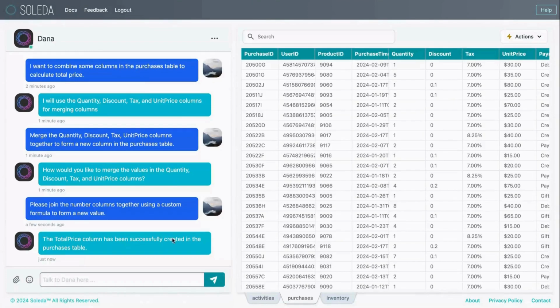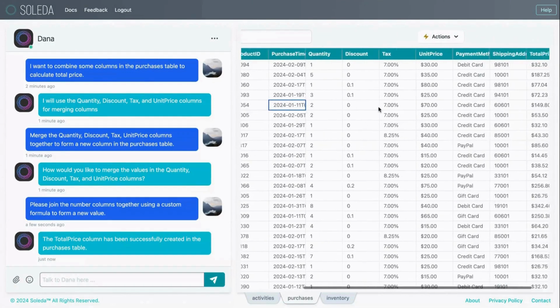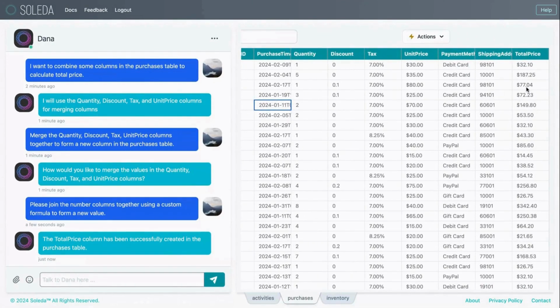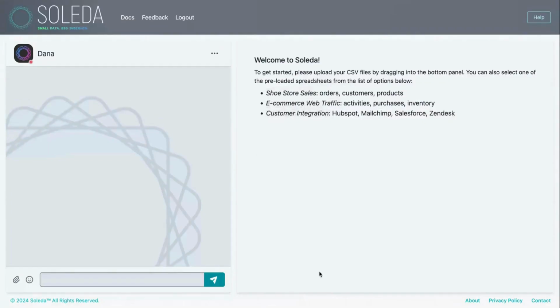And just like that, though, we finalize and we're done. The total price column has been successfully created in the purchases table. You get amounts such as $187.25, $77.04, or $72.23.